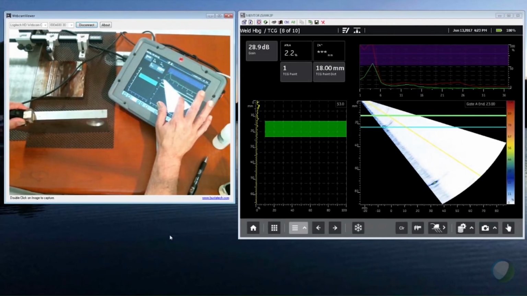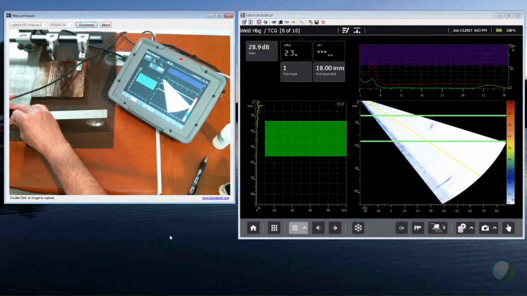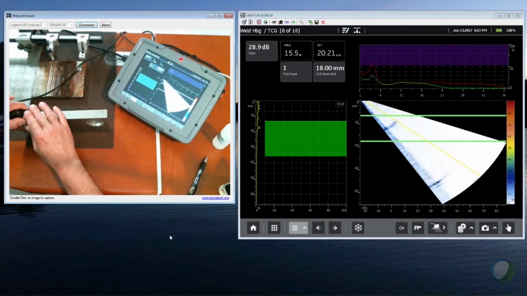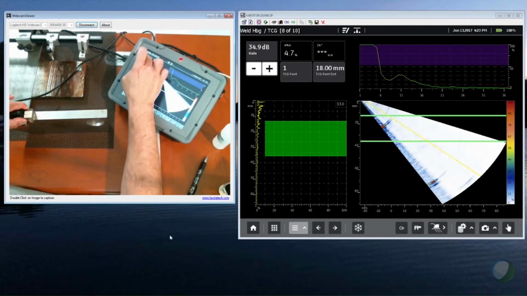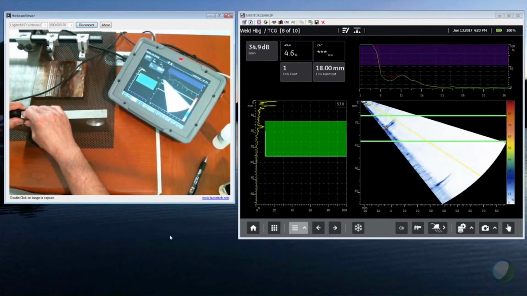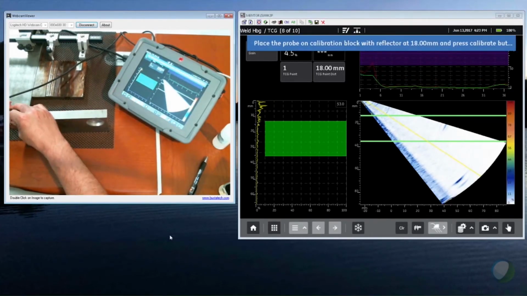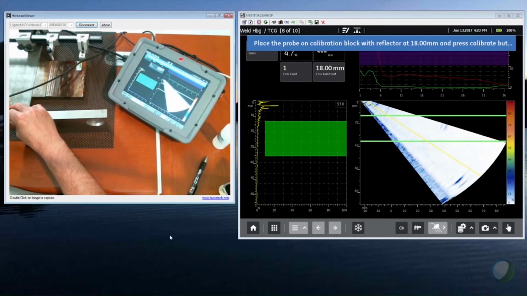To widen my gate out just a little bit. You can see that hole moving very faintly back and forth. I'm going to change the gain up just a little bit to start. Okay. Hit the cal button. Move back and forth over the hole.